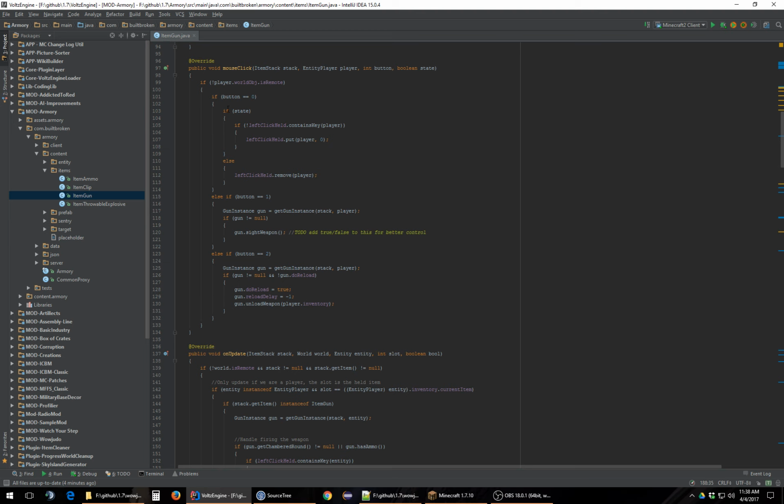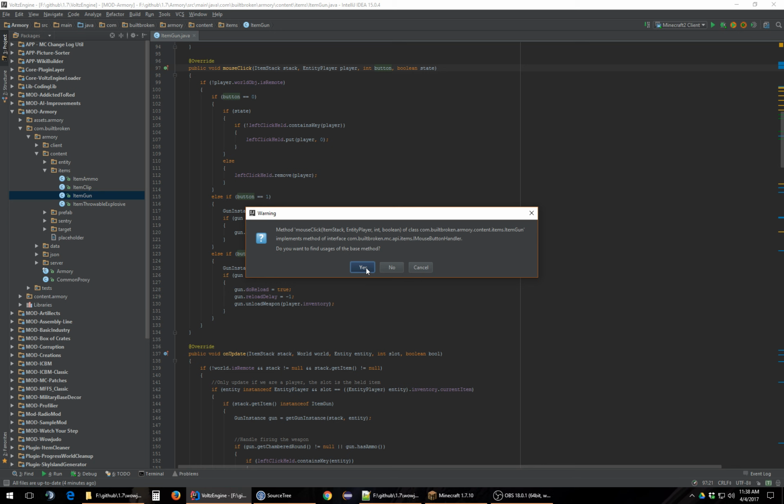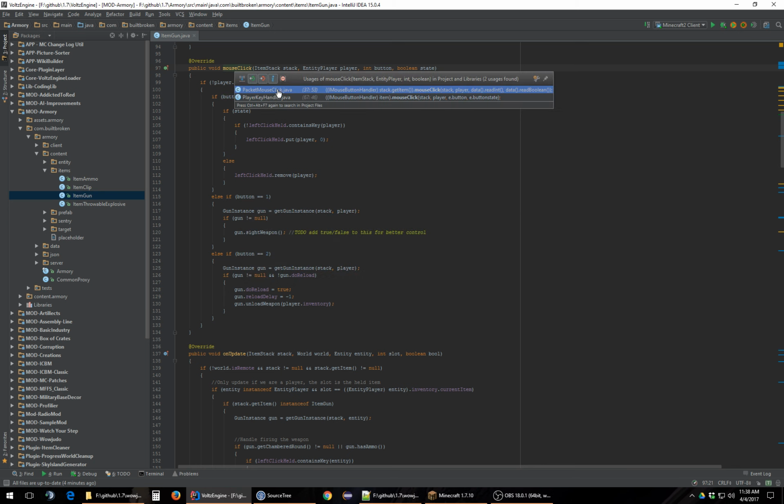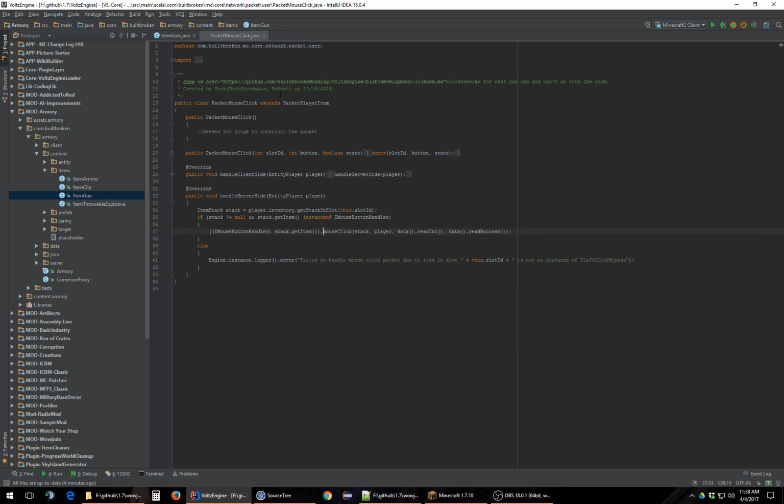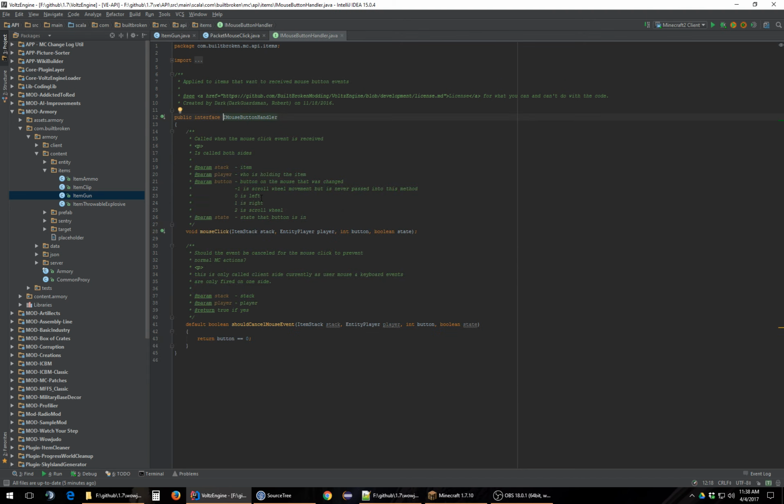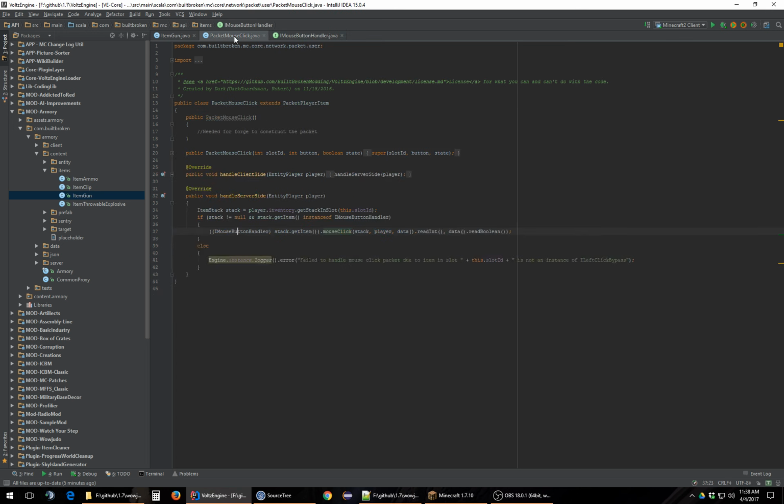I need to get a button ID system for this. Instead of passing an integer, I need to pass in like an enum value. We're not going to screw with that right now because that's just going to be a pain in the butt to do. We'll just go to the super method real quick, and yeah, I can go from here. 0 is left, 1 is right, 2 is scroll wheel.